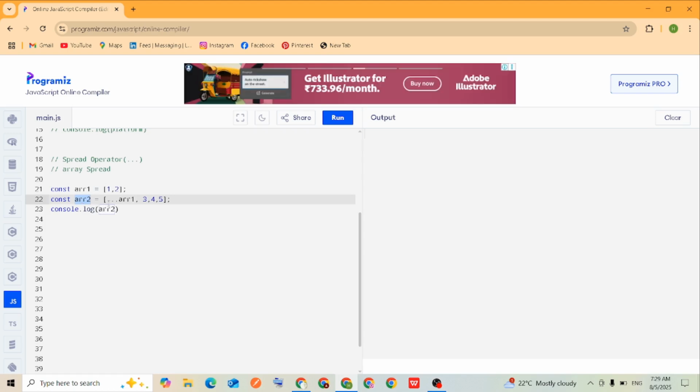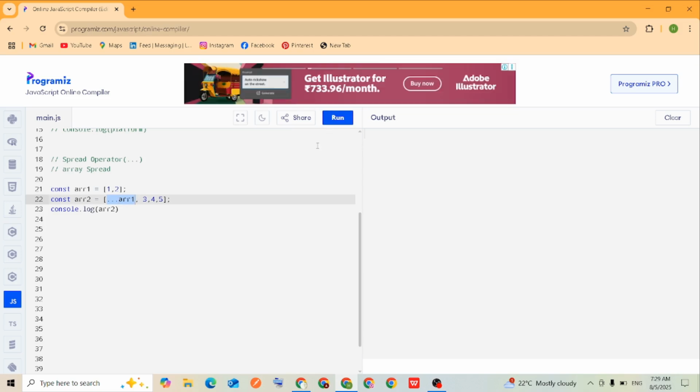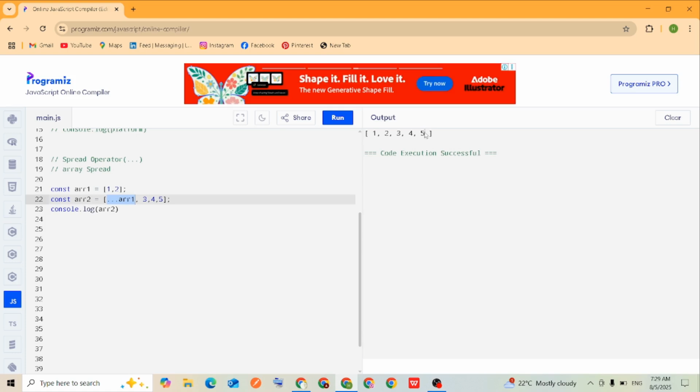So here what we have given is array1 and some other elements. Okay, it has to execute 1 2 3 4 5. This is the spread operator in array. Okay, we'll check what we get. It came the same, it was executed like what we get: 1 2 3 4 5.